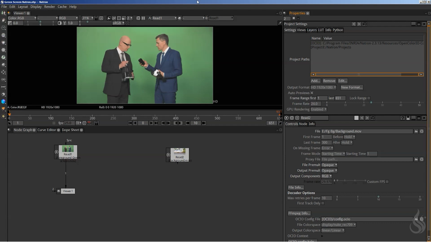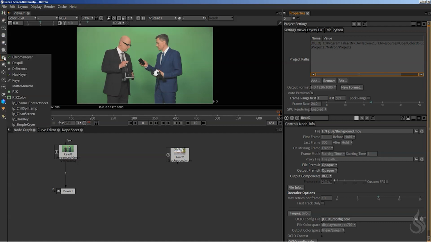Green screen keying in Natron. Now, on the left here, we have a keyer tab with a few nodes. The question is, which one should we use? The biggest question is actually which method do you want to use? And I would like to address two methods with you.